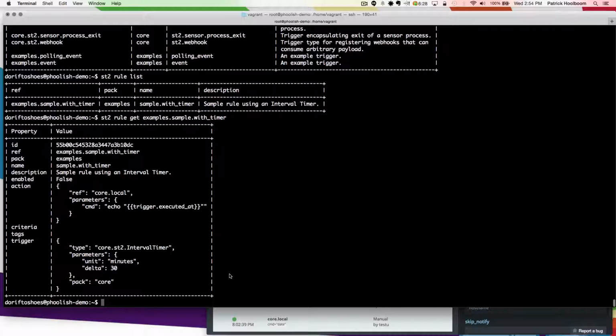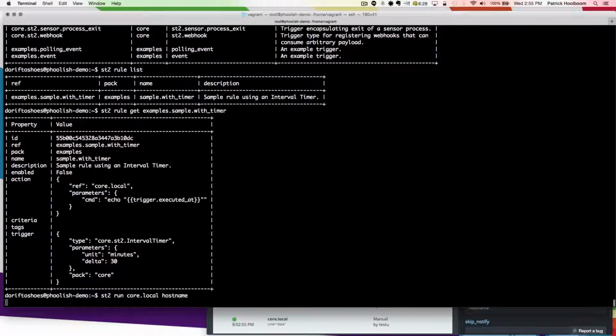And speaking of the local actions, I want to go ahead and run one of those. So if we do an st2 run core.local hostname, what this essentially is, is just running a local shell command, and then the parameter that I pass in, the argument at the end, is just the command that I want to run. The format for using the CLI to run commands is st2 run, and then it's pack name dot action, and then any parameters that you need, either positional or key value. So I'll go ahead and I'll run this here.